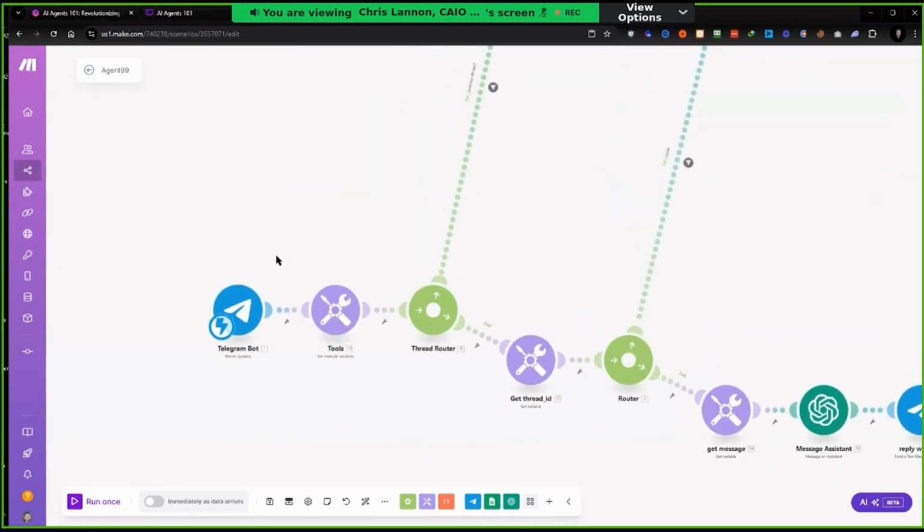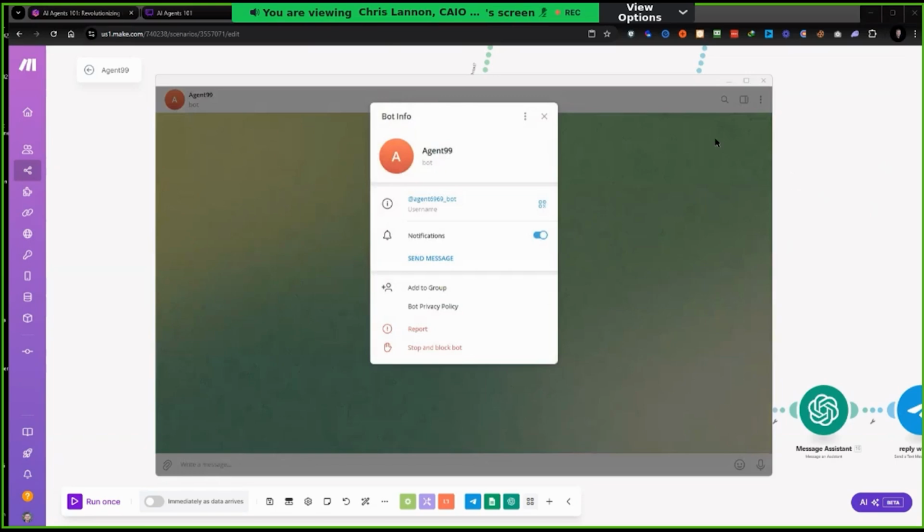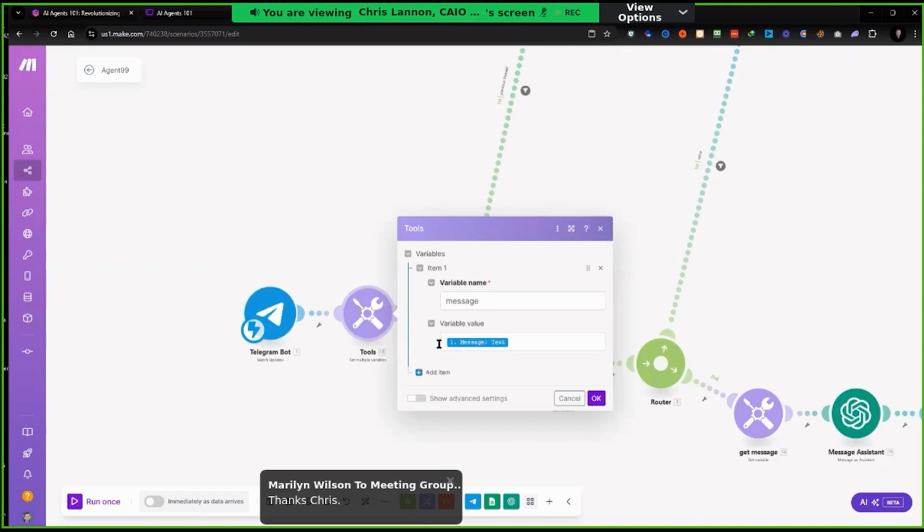So I set up a Telegram bot. I have a Telegram interface here that's connected to this Telegram bot. I'm going to type messages in here to interact with this automation. So I'm going to initiate a message in the Telegram bot, and each time a message comes through, I retrieve that message.